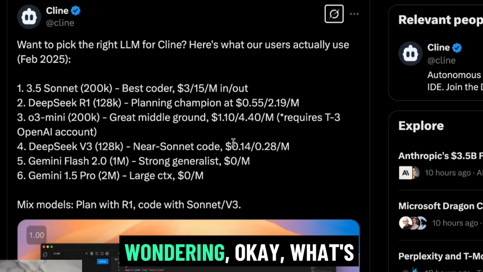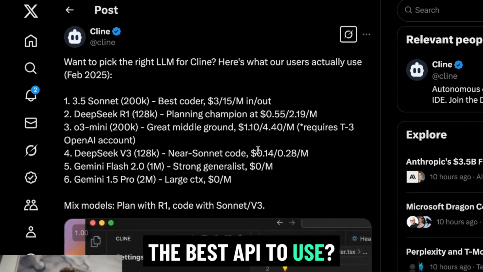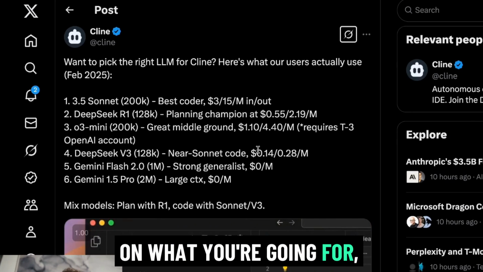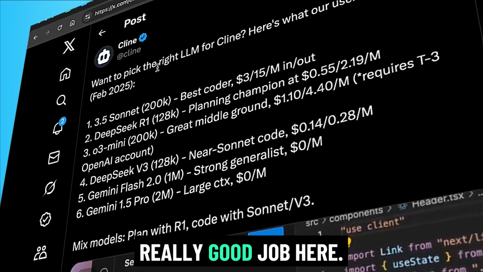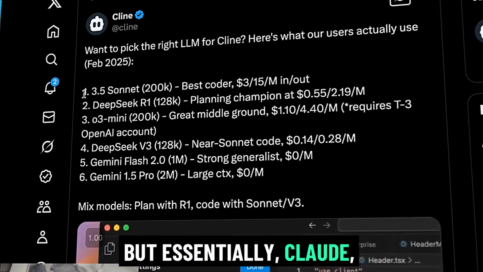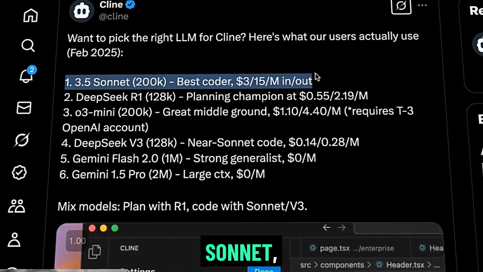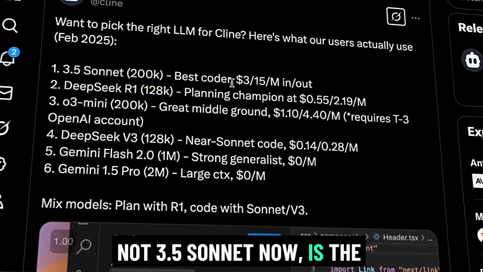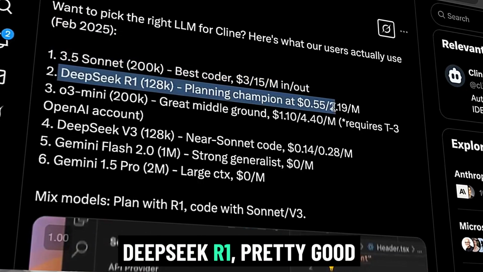Now, you might also be wondering, okay, what's the best API to use? And this really depends on what you're going for, right? So Cline actually did a really good job here. This was updated last month in February 2025. But essentially, Claude, and I would recommend 3.7 Sonnet, not 3.5 Sonnet now, is the best. Then DeepSeek R1 is pretty good at planning.